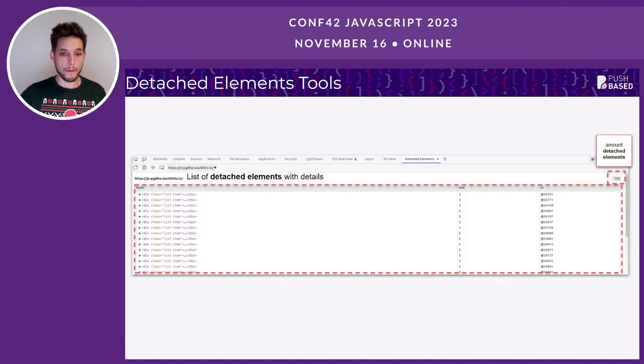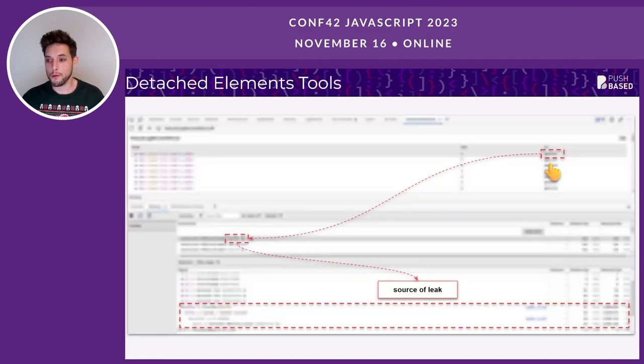This will lead us to this list of detached elements after we followed this approach, where each of those elements should have an ID. Elements that do not have an ID anymore, you can safely ignore because they are not part of this heap anymore. On the top right, you see the total amount of detached elements found in our current example. And then we can go ahead and select one of those.